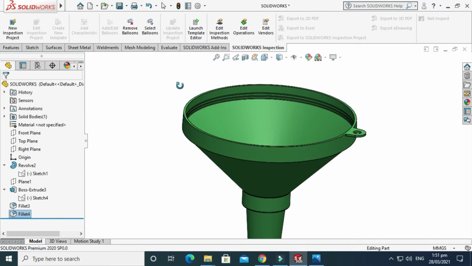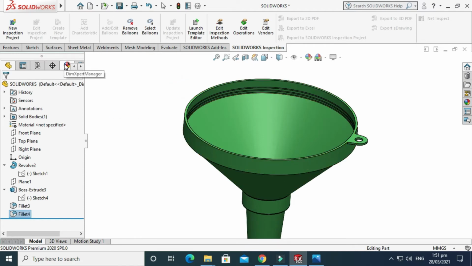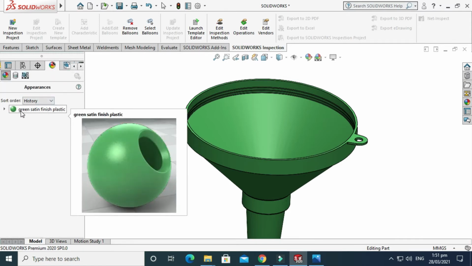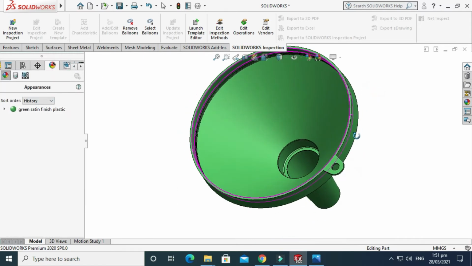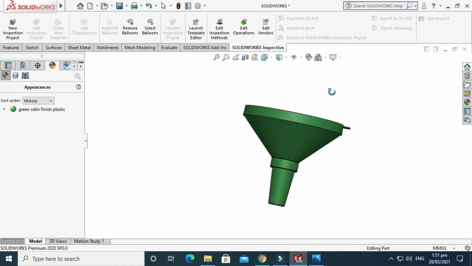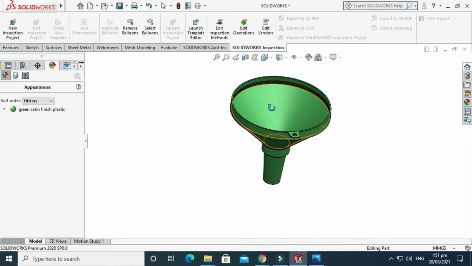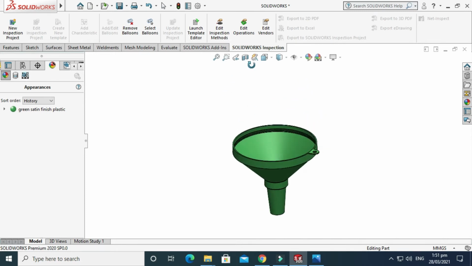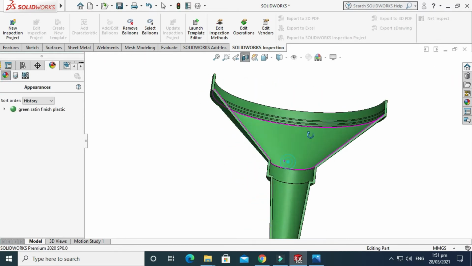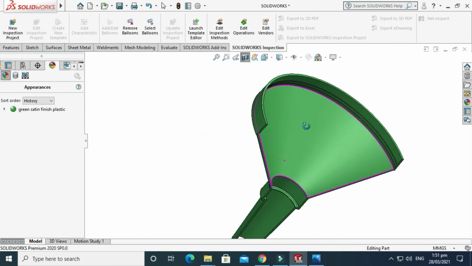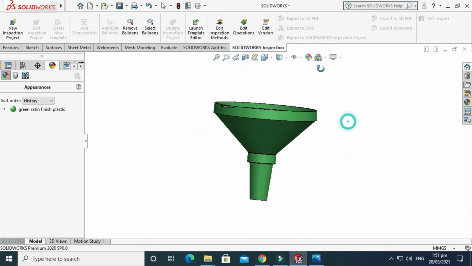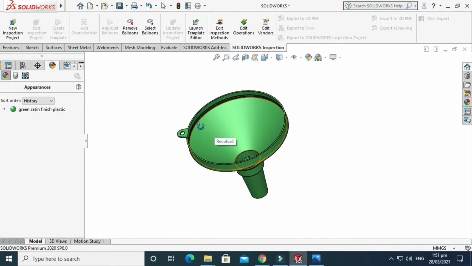And in the end I have applied some colors to this funnel, which I can see from here: green satin finish plastic. So next I'll export this model to KeyShot. I'll just check the cross-sectional view, and this is the cross-sectional view of this funnel. And now I'll export this model to KeyShot, and I'll make some rendering over there.